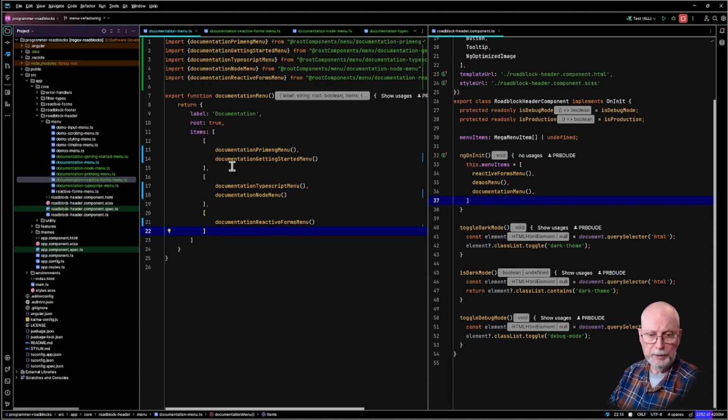So I prefix things with the primary menu. So like reactive forms, documentation, here's the demo. That is what I have done here to refactor this.